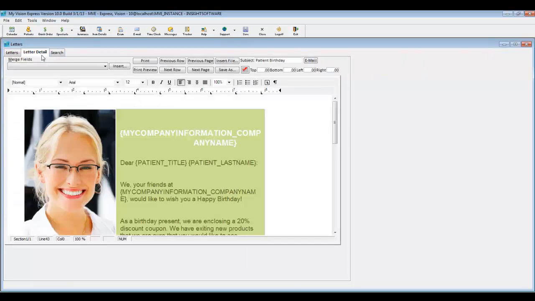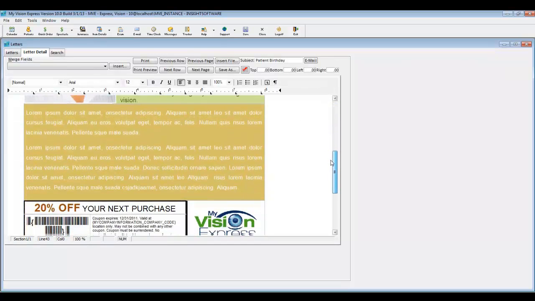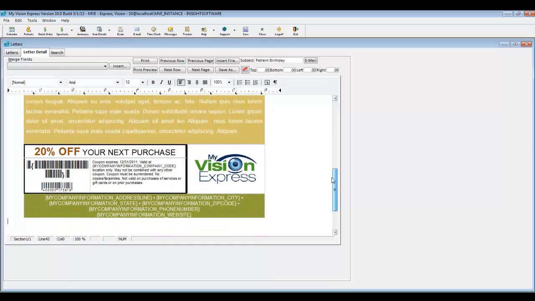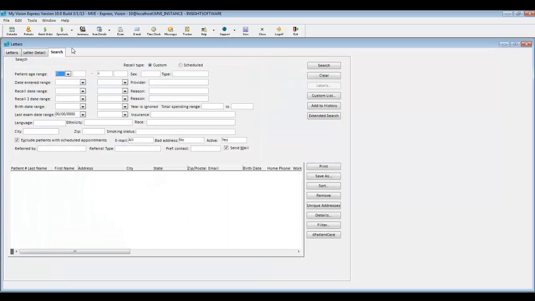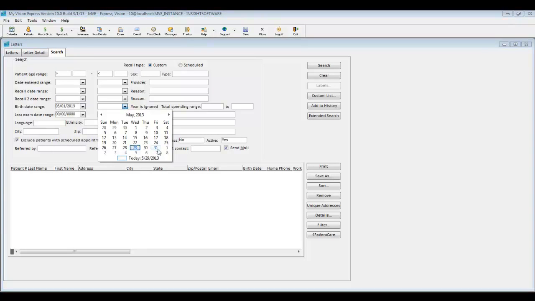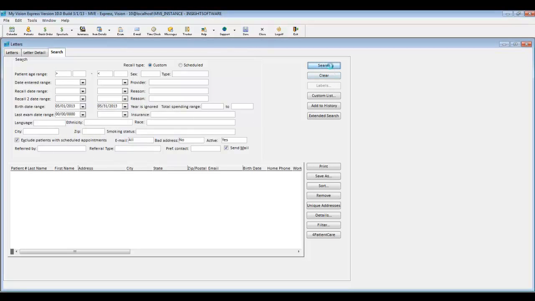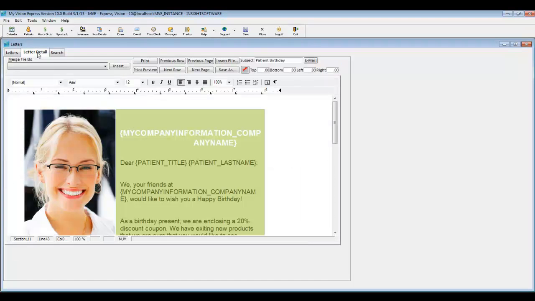Another great marketing tool within the letters module of My Vision Express is the Happy Birthday letter, including a 20% off coupon for their next purchase. The Happy Birthday letter can be emailed directly from within the system or printed as well, personalized specifically to the people that match the criteria for the month of the birthday.